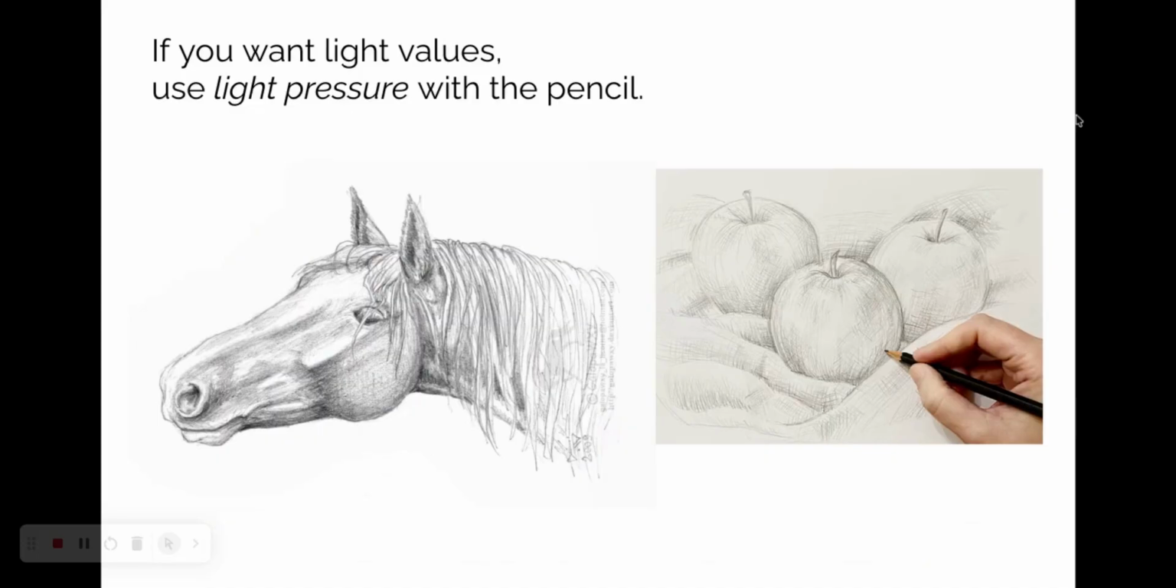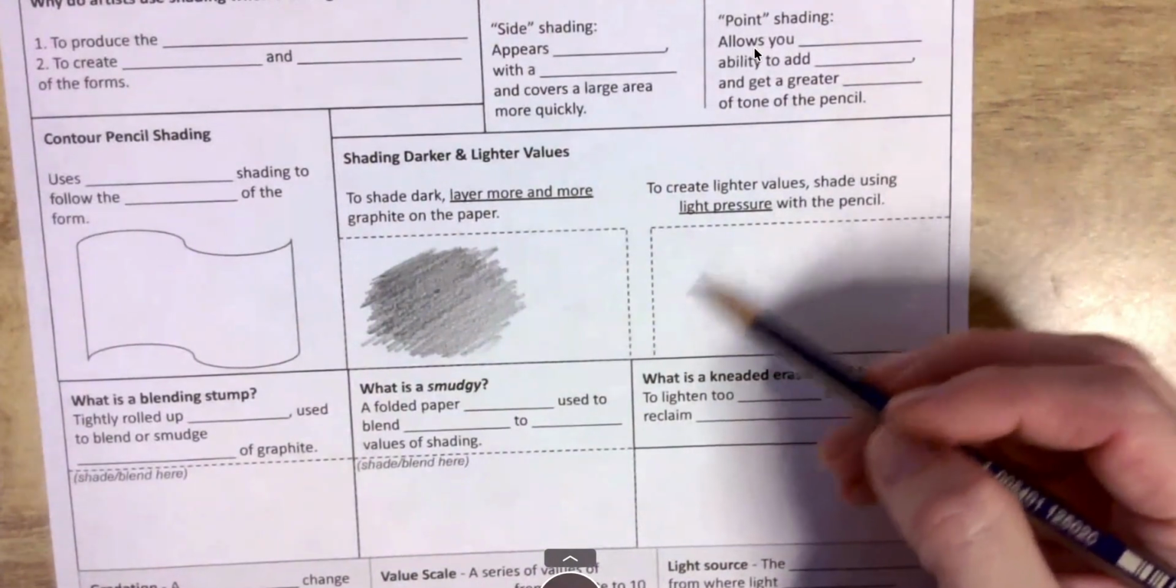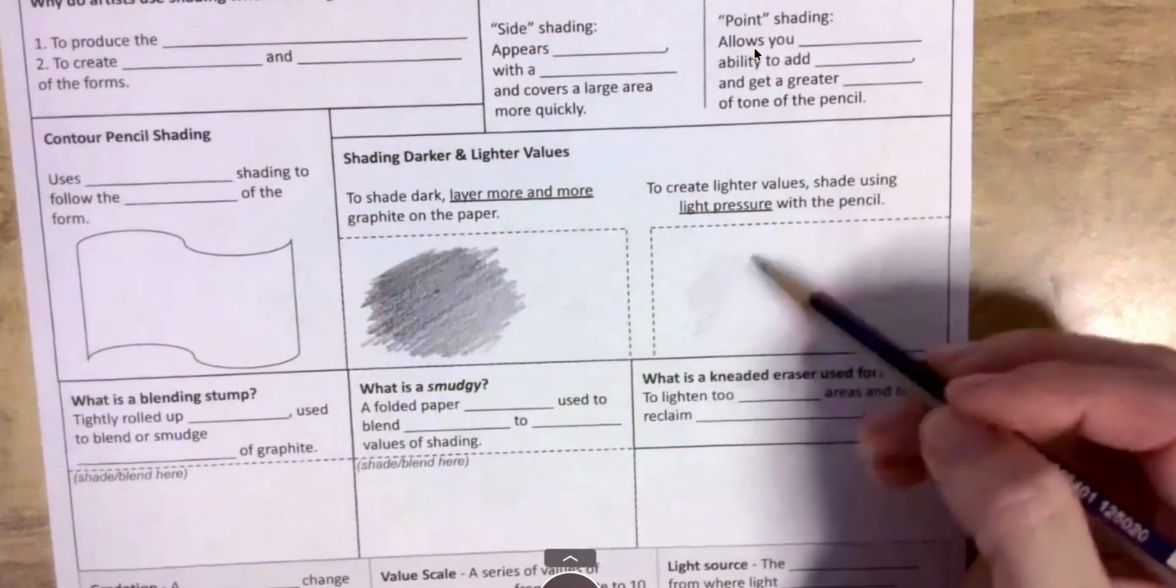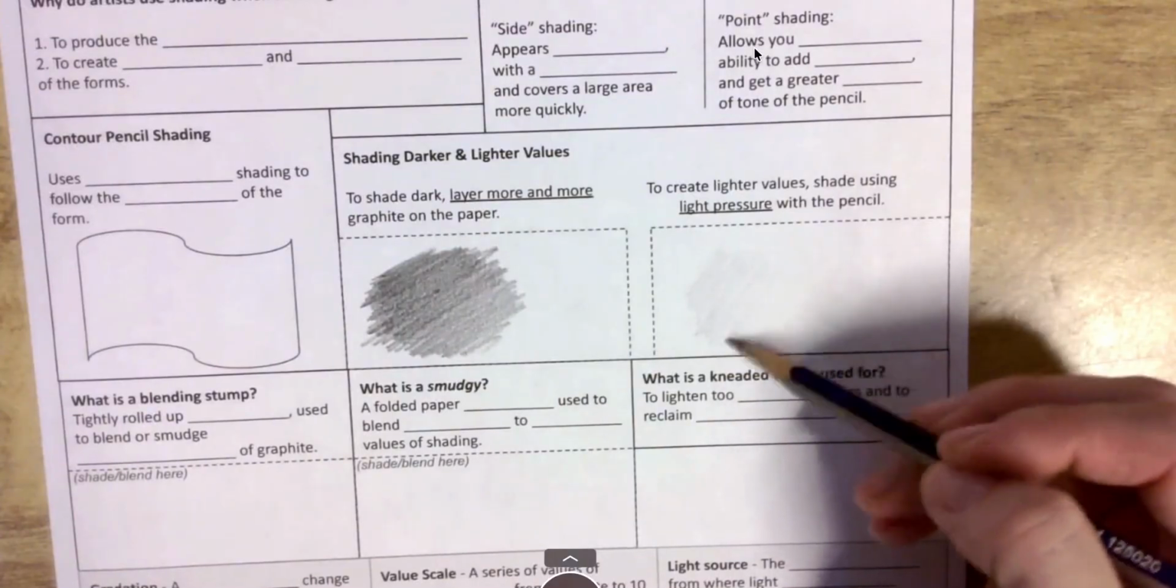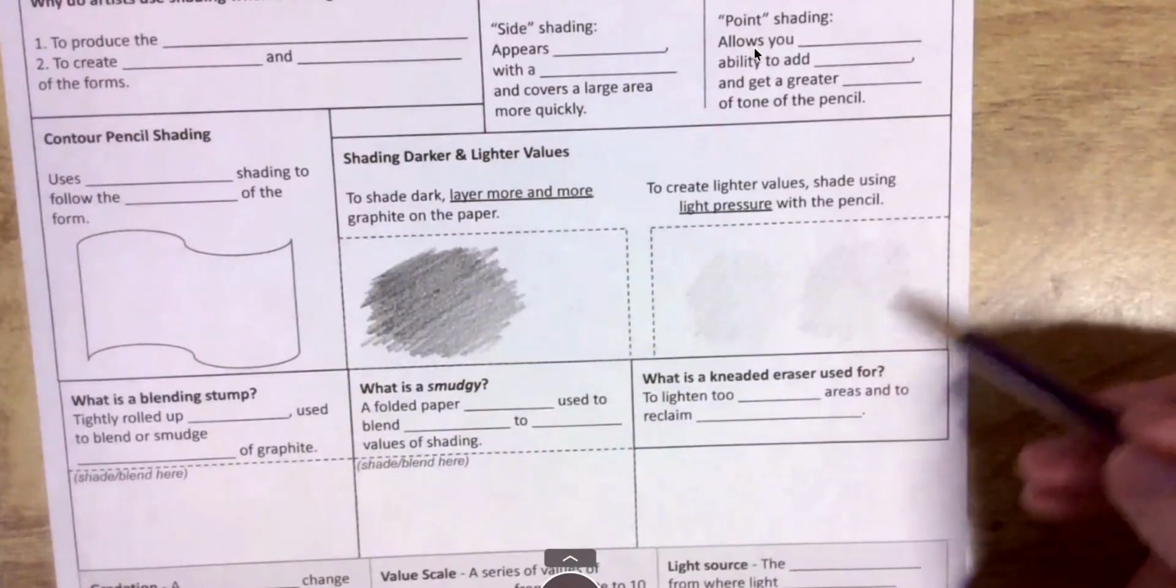Now, if you want lighter values with pencil, we need to use a light pressure. To shade lightly with your pencil, we just want to use a light pressure, as if you are touching butterfly wings, right? Just use light pressure. Butterfly wings. We're not going to layer this graphite because we want to keep it light.